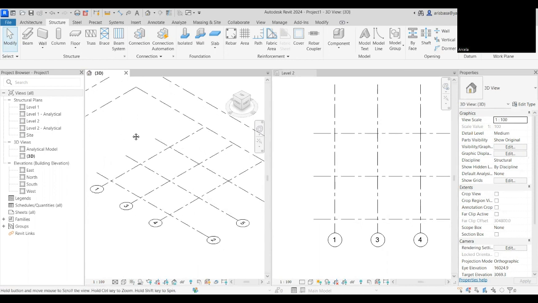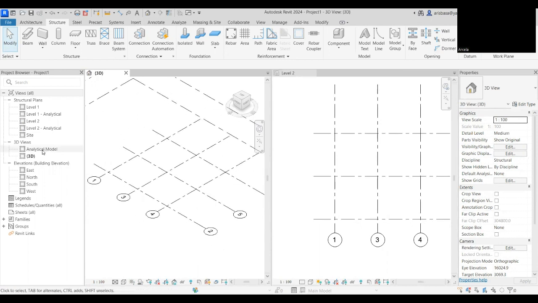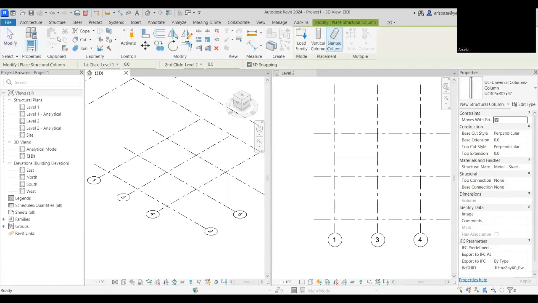Okay. So let's start with a column. We'll not adjust our levels. That's fine. We just have two levels. I'll click a column. If I click column, I will have this column family available for me. I have this steel column, similar to the Snowdon Tower, the sample, right?